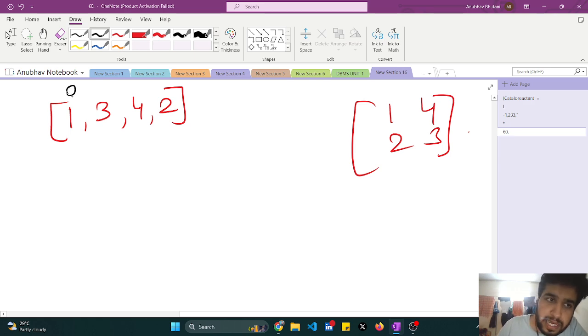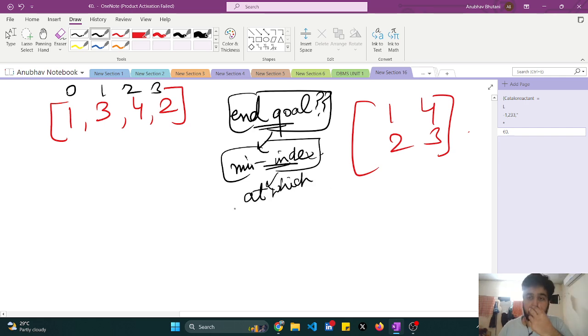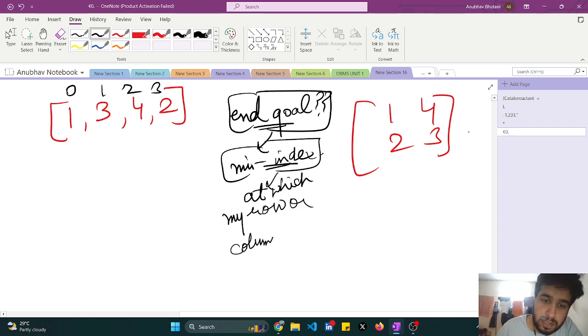So what is my end goal? My end goal is to get the minimum index at which my row or column gets filled fully.